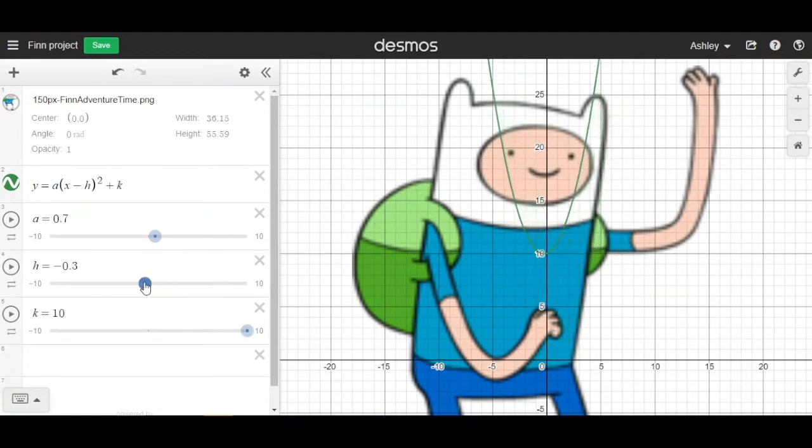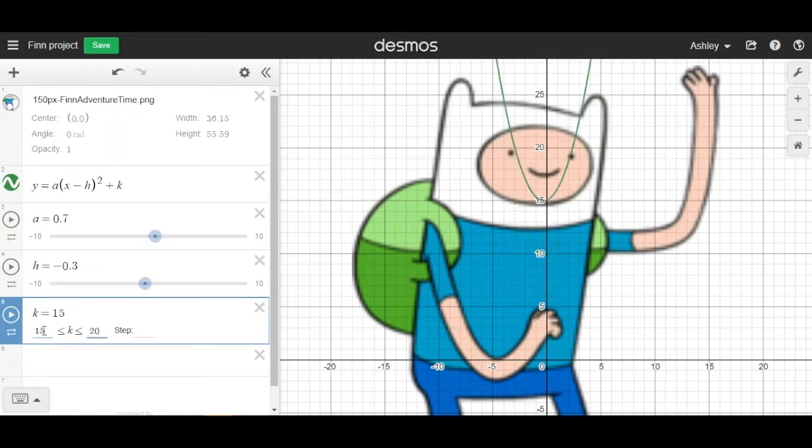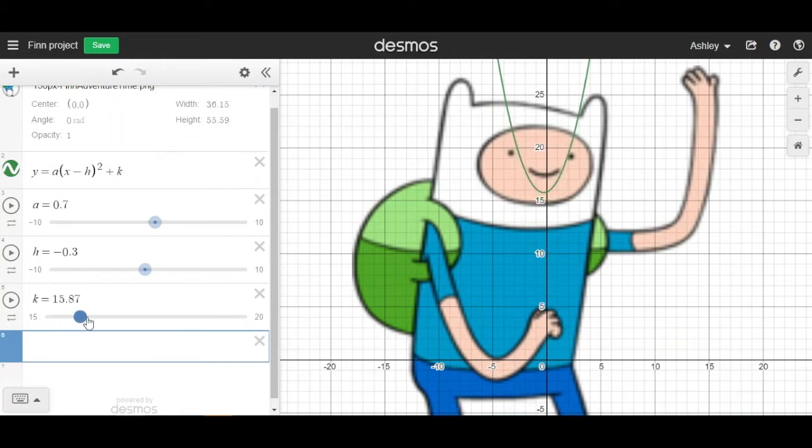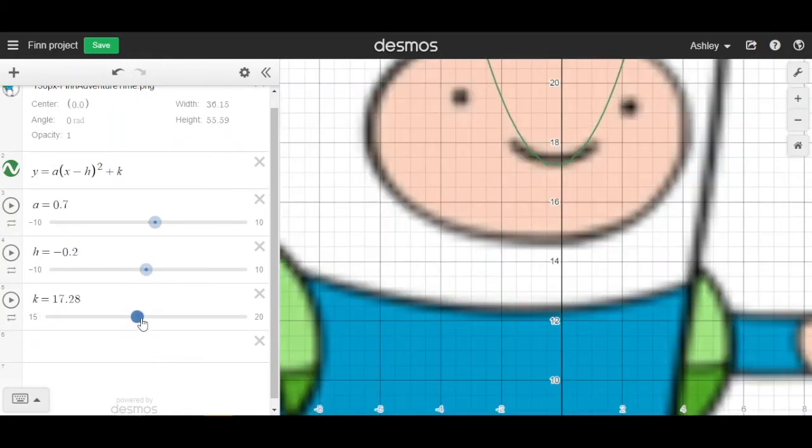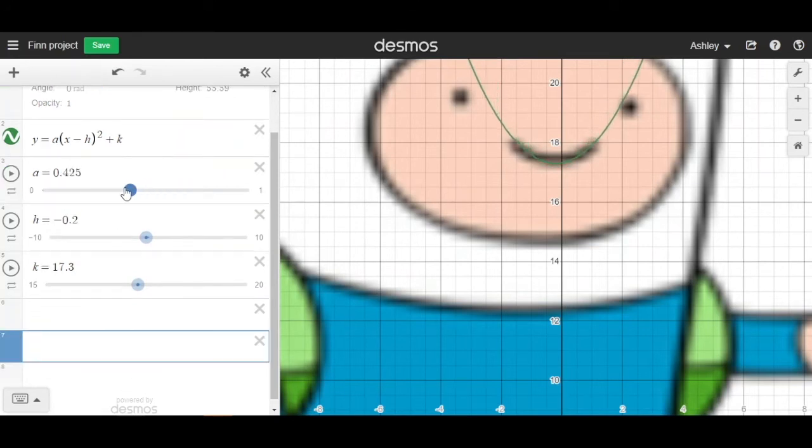So I'm just going to play around with these for a second. Now my K slider doesn't go higher than 10, and I need it to go up probably between like 15 and 20. So what I can do is click on the slider and put 15 and 20 as the boundaries for the slider, and then it'll make the slider a little bit easier to work with. I'm gonna keep messing with my other pieces and just zooming in using my mouse, but you can use the plus or the minus on the right there.